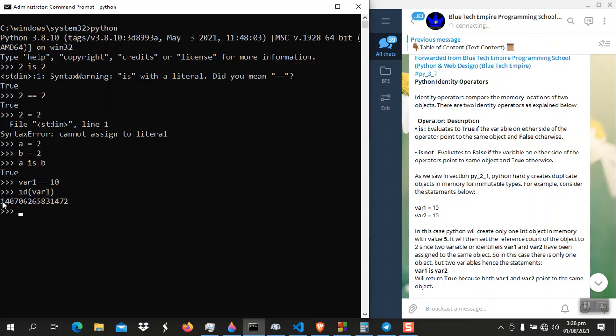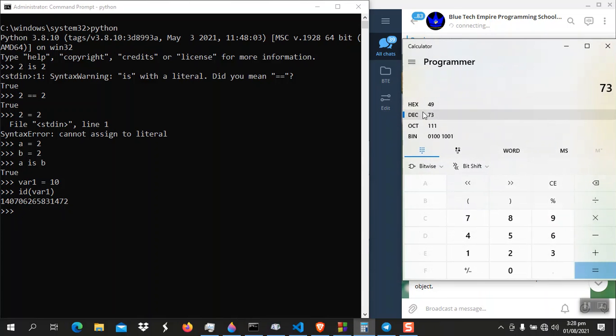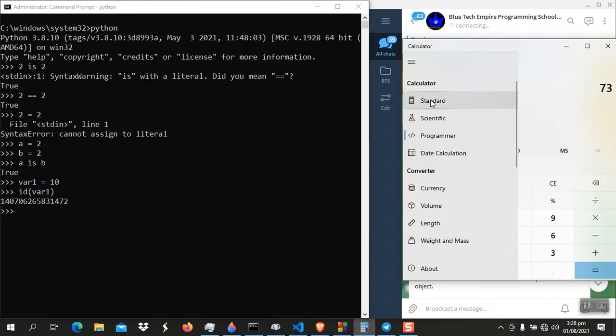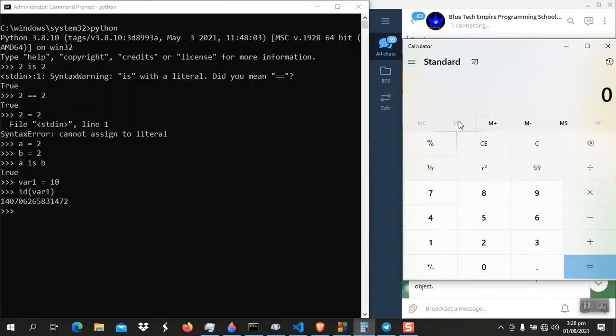Let's find this in gigabytes. It's very easy to calculate. All you need to do is take this value and divide it by 1024, since 1 kilobyte is 1024 bytes. Divided by 1024 times 1024, you're now in megabytes. Times 1024 again gives us 1 gigabyte.